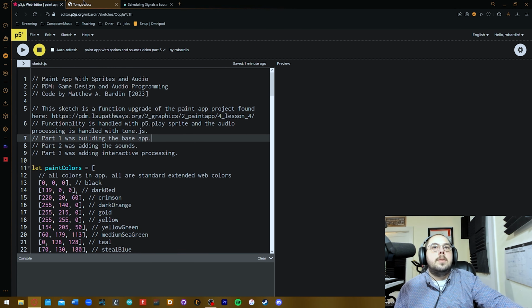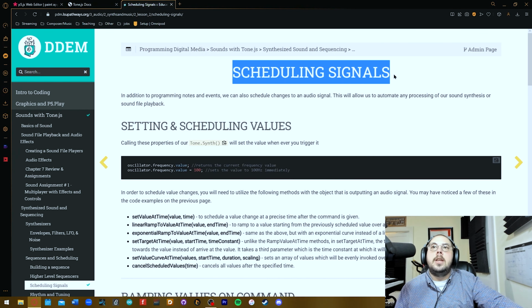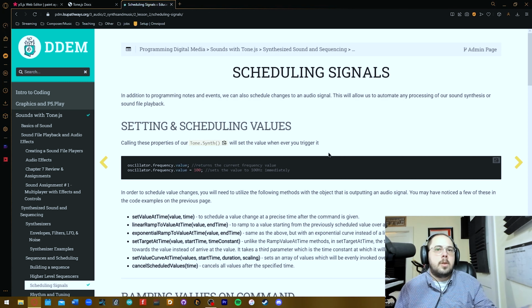So that'll be there. We'll also be looking at some of the tone documentation and this textbook page right here from the textbook for the course I teach on this, and I'll have links to all that stuff in the description below.